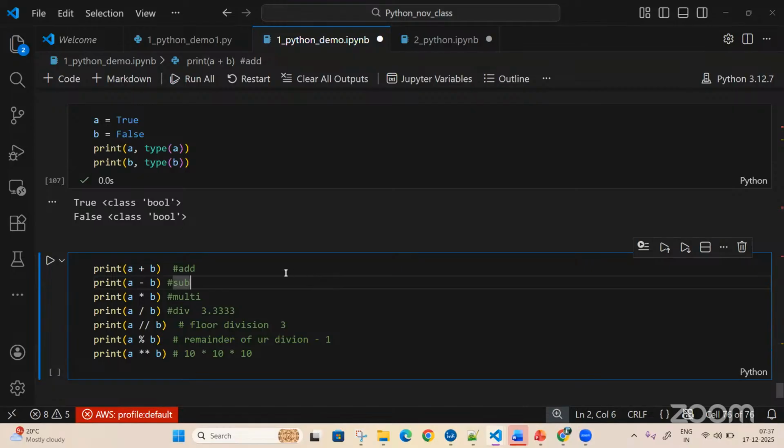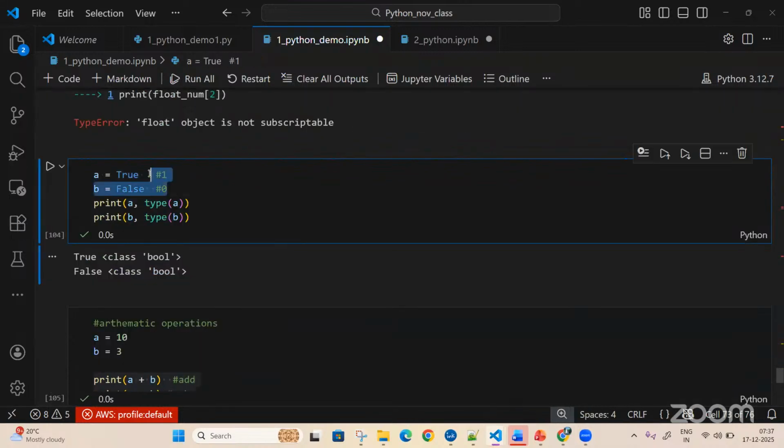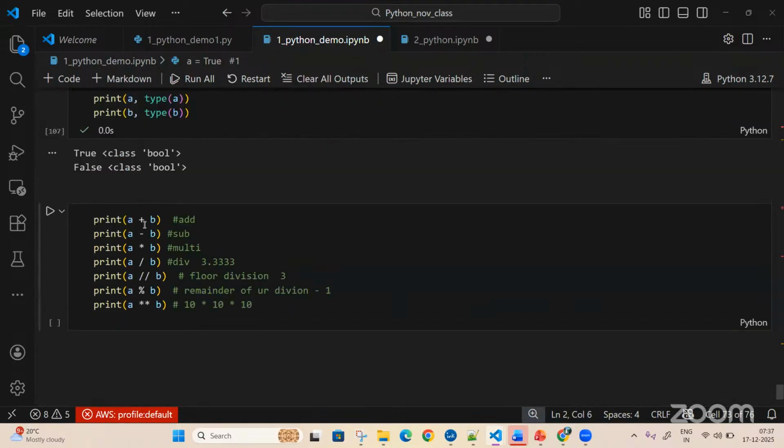Yeah, first one is true. Next one is true. What I'm saying is, whenever you use an arithmetic operation, like addition or anything, your Boolean will take 1 for true and 0 for false. Then why are you saying print of a plus b is equal to true? Okay, 1. Okay, got that.